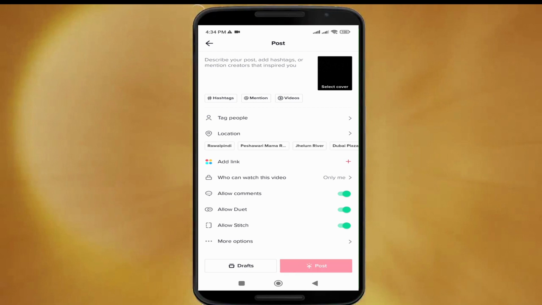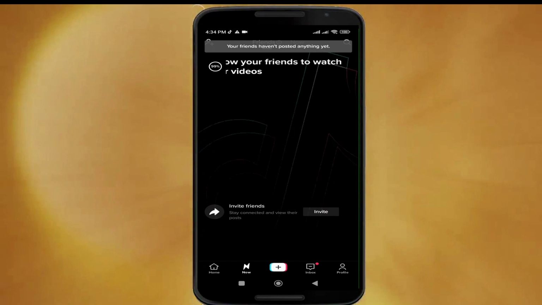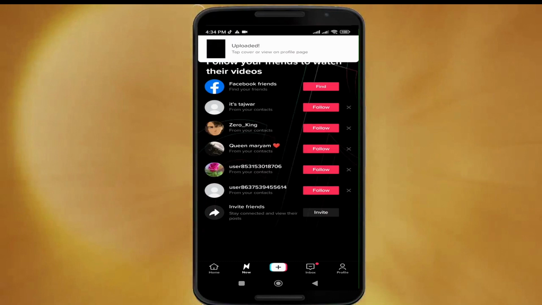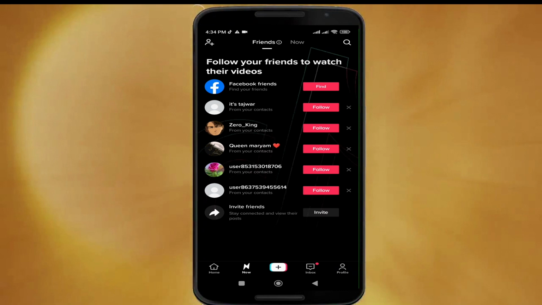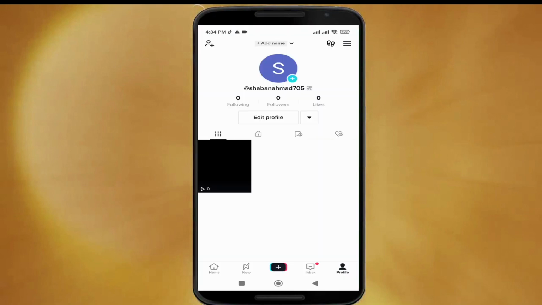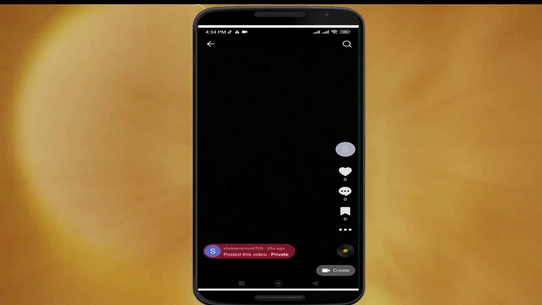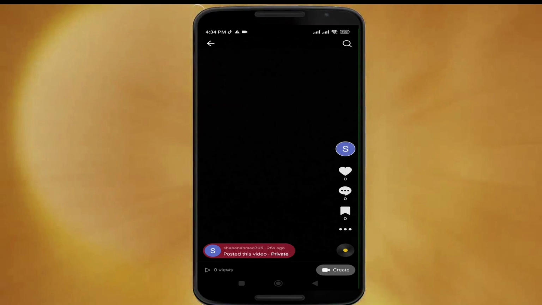As you can see, you can adjust your settings. Now, as you can see, when I posted it and I go to my profile, it is shown with this locked icon, which shows that it's private.